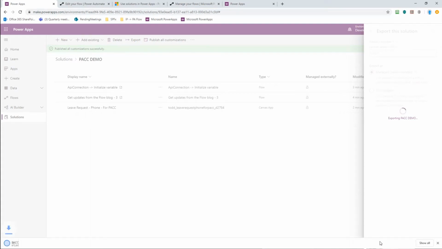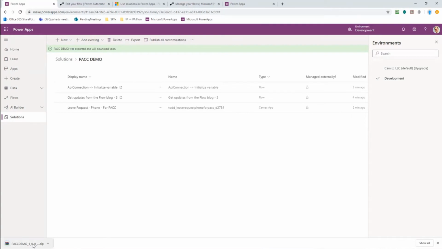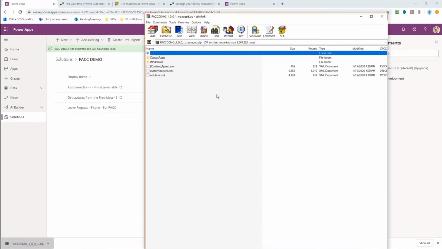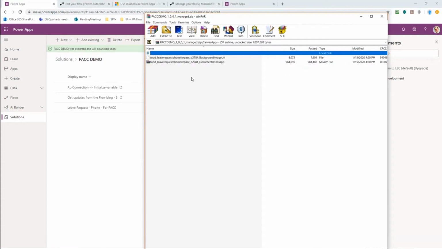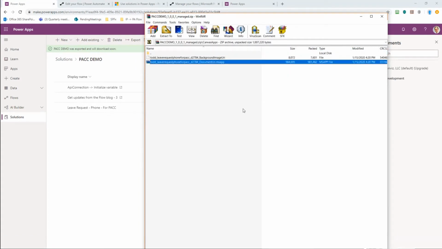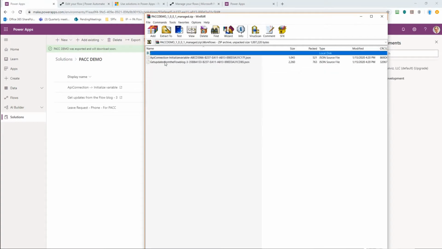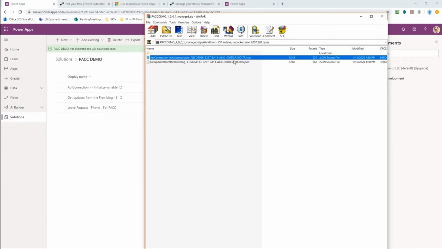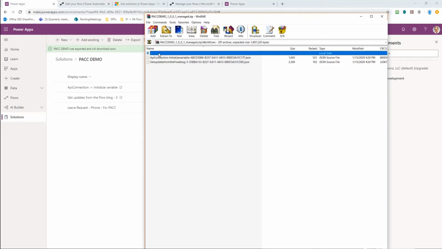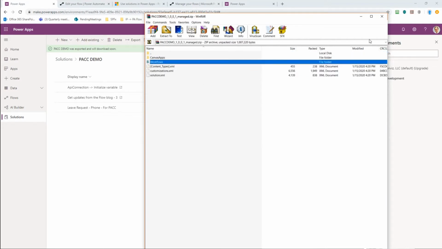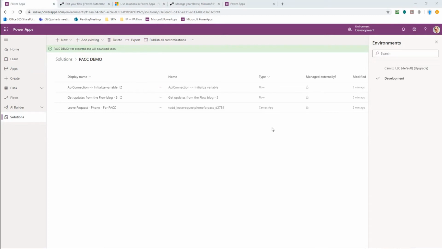And essentially when I export, it just made that zip file. So here's my zip file, and I'll open it up to show you. This is what it looks like. So you can see, here's the Canvas app. And just like you would export a Canvas app, there's the MS app file. And in the workflows, here's the JSON definitions of those flows. So now that I have that downloaded, let's go take it to another environment.